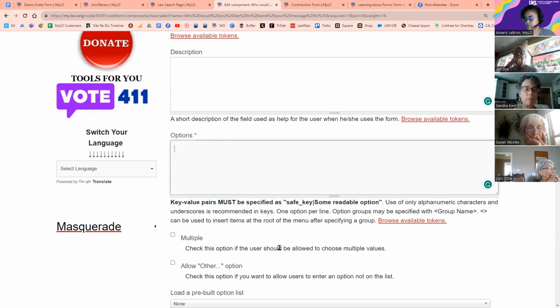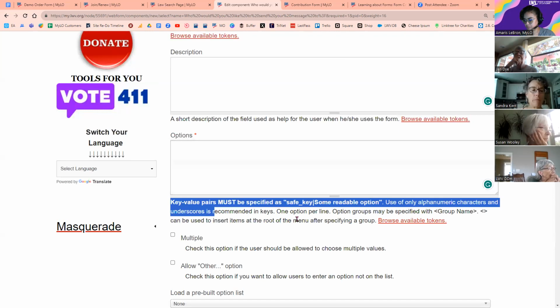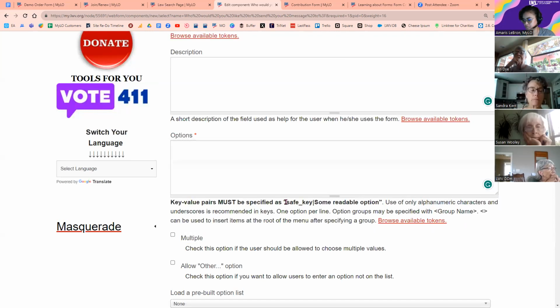Now with the options, the instructions down below tell us the way that you have to build your options. There are two parts to each option. What is known as a safe key, and that's for the MyLO system to be able to quickly and easily recognize. And then the human readable option is for us humans. We're viewing it on the website, and that's the portion that we would see.